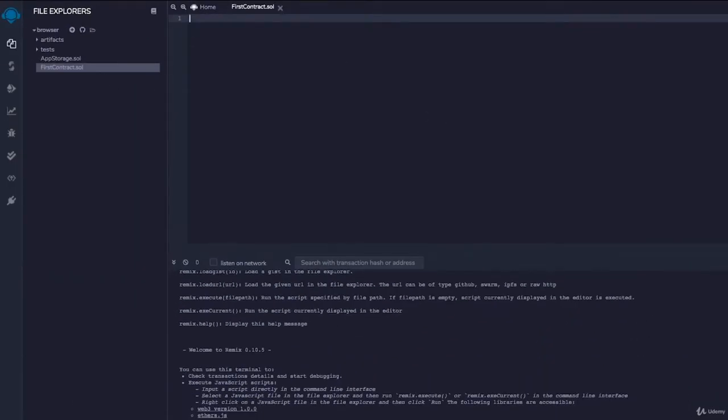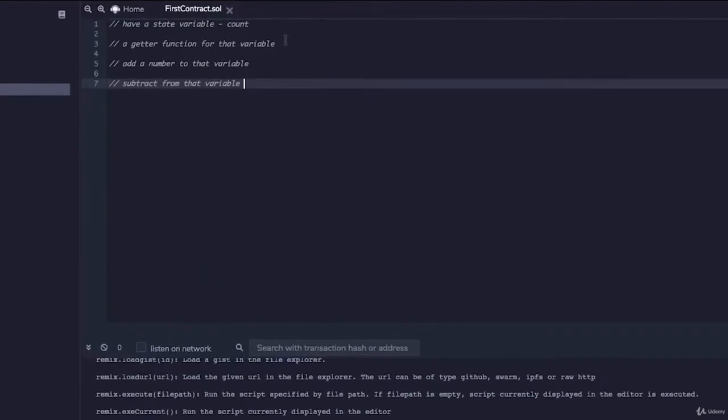So what should we do in our first contract? It has to be simple. It cannot be anything too complex, but I kind of want to show you a few things. So I have thought of it and I came up with this. This is what we should do in our first contract.